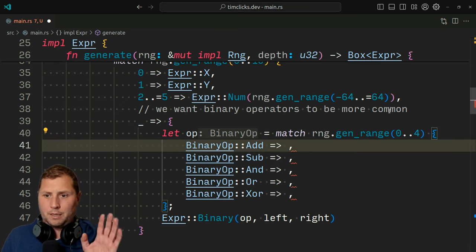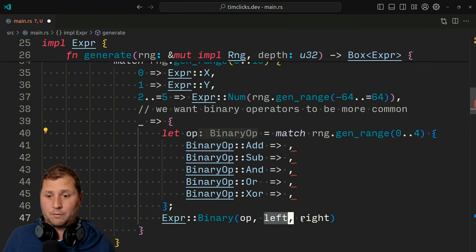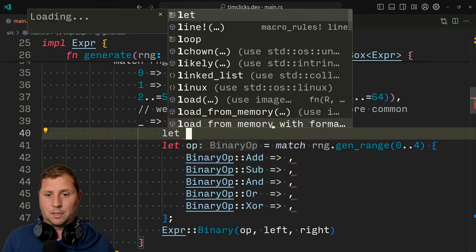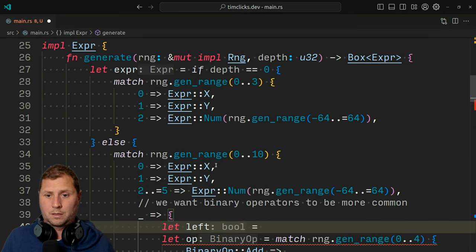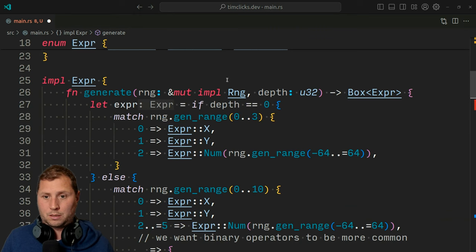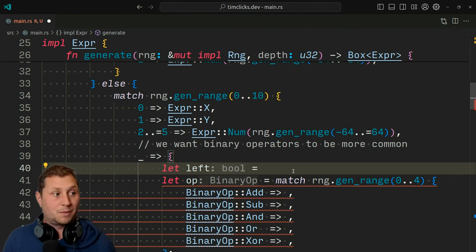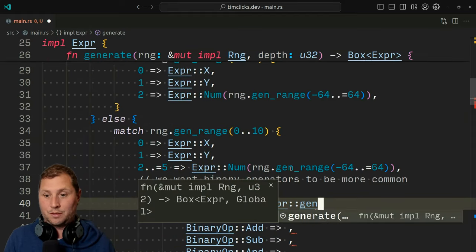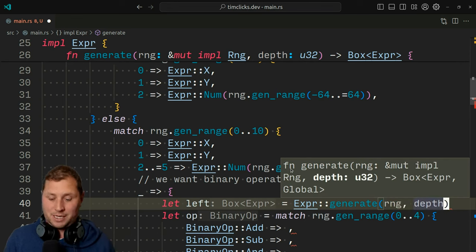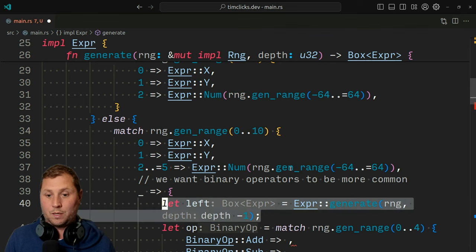Okay, I have a left side and it's a binary operator. So I have a left side and a right side. The left comes from somewhere else. Let me just double check. I'm suddenly blank. Let me just double check my cheat sheet. Of course, we generate another random expression. So we are currently in an expression generate with the same random number generator, and then depth we decrement, so we reduce by 1.